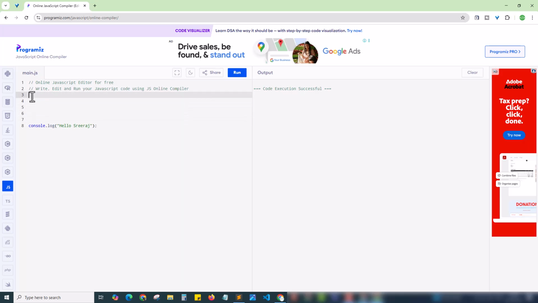So in JavaScript, variables are used basically to store some data. It acts like a container. There are three ways to declare a variable. One is using let. So let a is equal to 5. So I'm giving a value 5 to a.